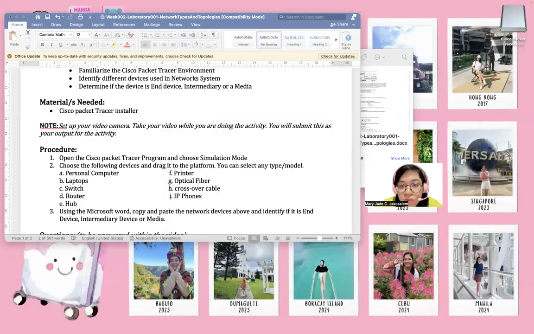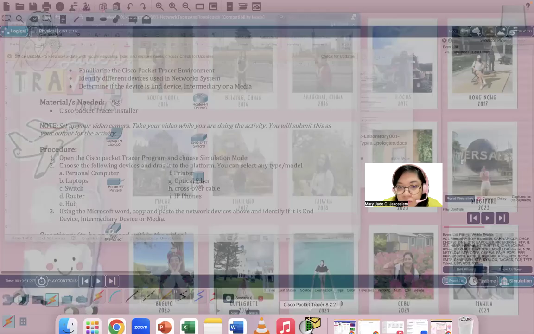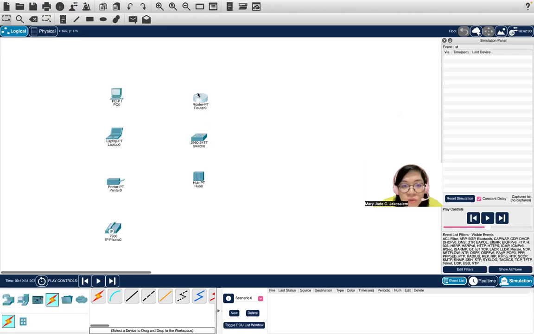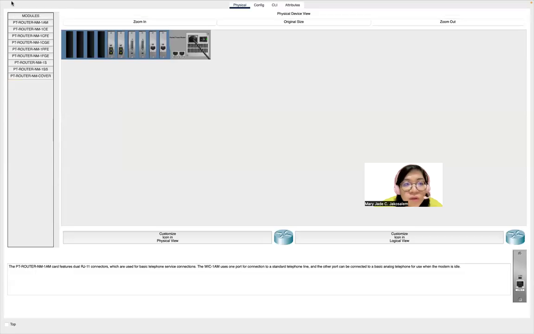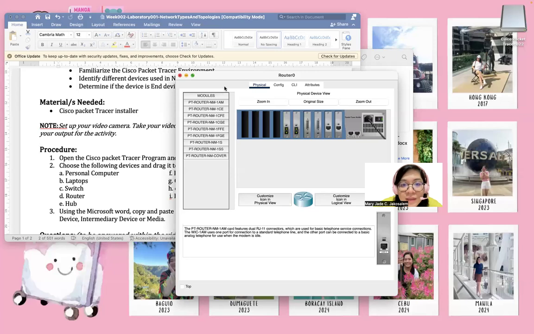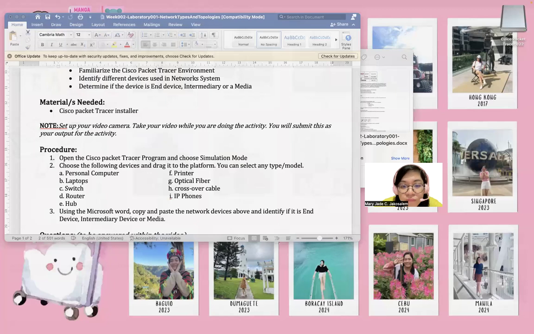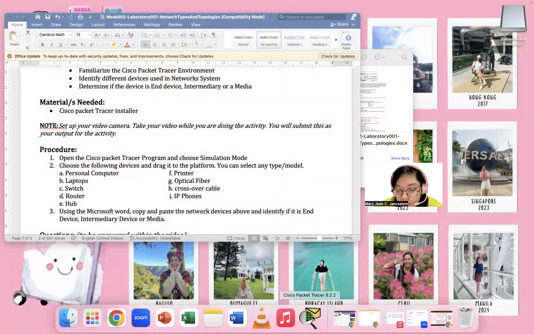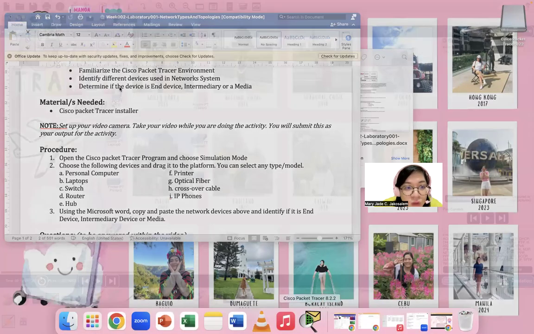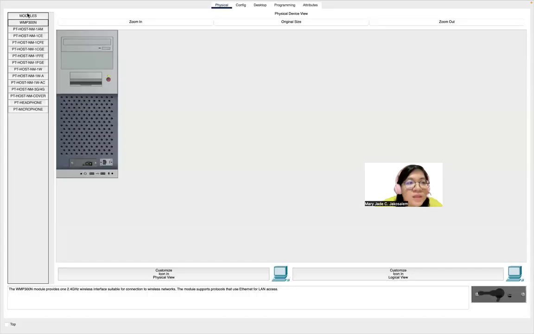Okay, so close. And then also for the router, I also have to turn it off and drag one, and then turn it on. Okay. Did I turn on the PC? Yes, I did.